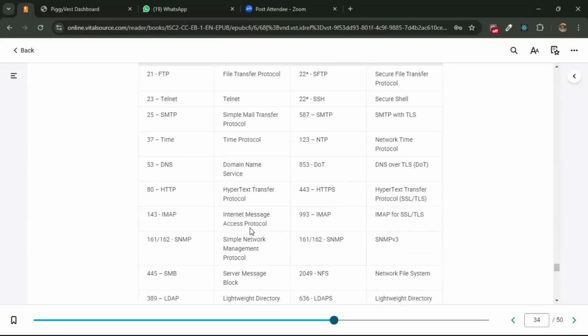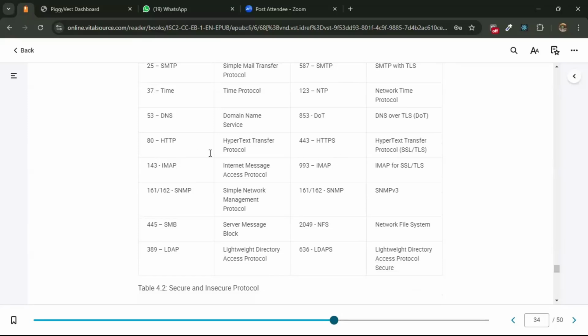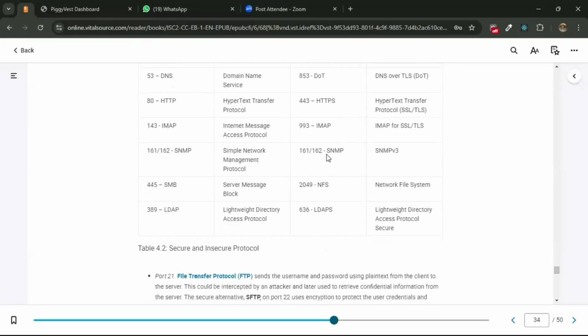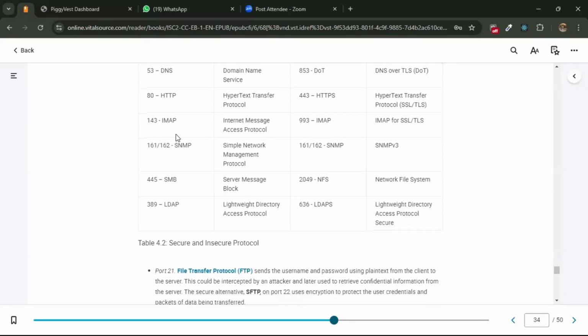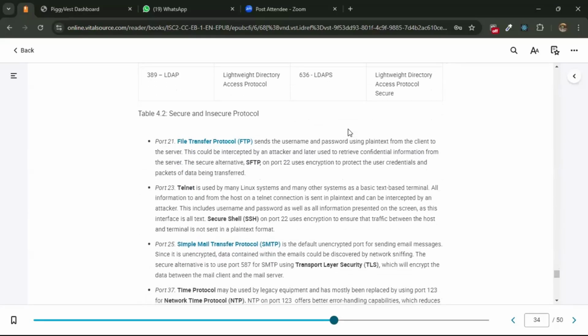We have time, which is not secure, DNS, which is not secure, and port 853 is more secure, which is DNS over TLS. We have HTTP, port 80, which is not secure. Instead, use 443, HTTPS, which is more secure. We have 143, which is IMAP, Internet Message Access Protocol. So instead of using port 143, use 993, which is IMAP over TLS, and like that. It all goes like that.